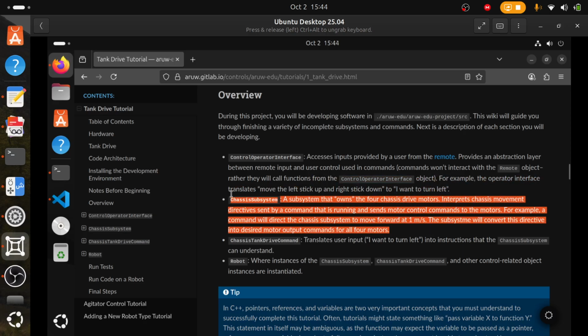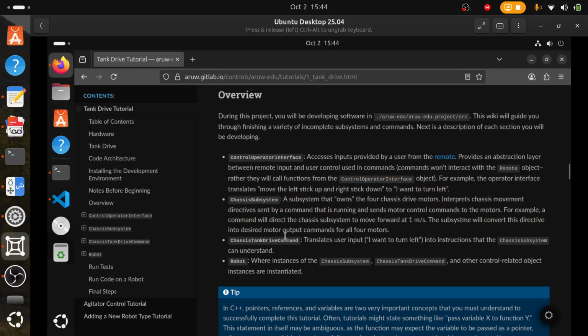Okay. Chassis subsystem, chassis tank drive command. So this is the object, and this defines the behavior of the subsystem. And finally, the robot.